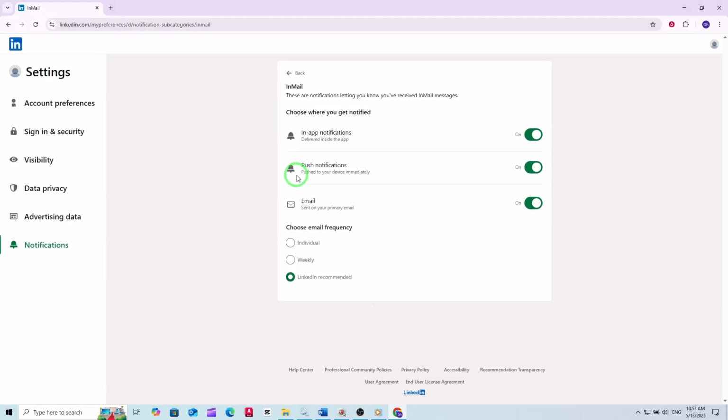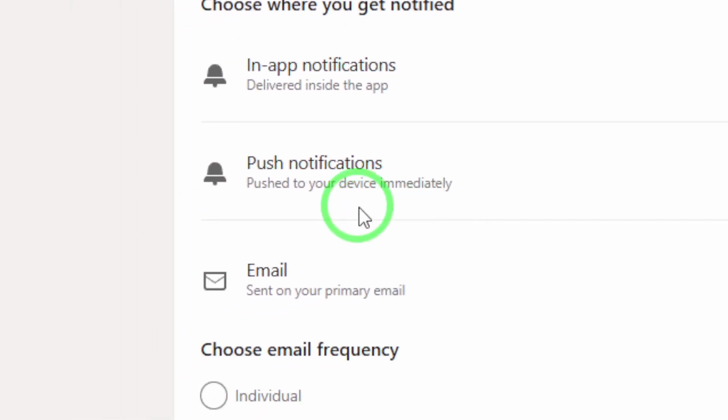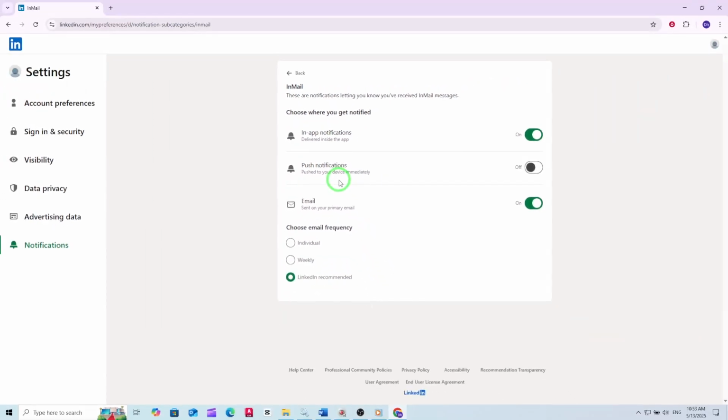Here's the important part. You'll notice options for different types of notifications, including push notifications. To stop receiving push notifications for InMail messages, simply switch the toggle next to push notifications to the off position. That's it. No more pop-ups or alerts on your devices every time you get an InMail message.